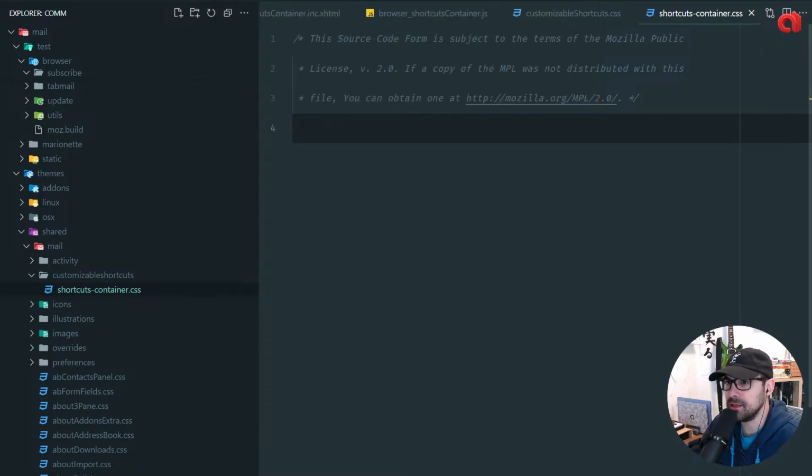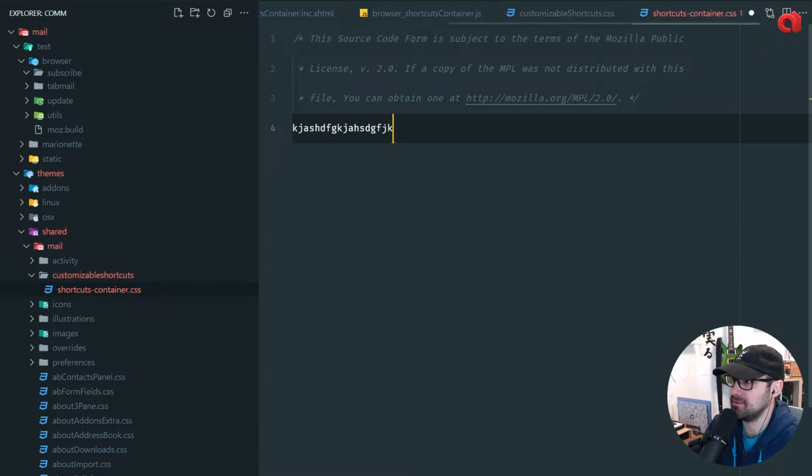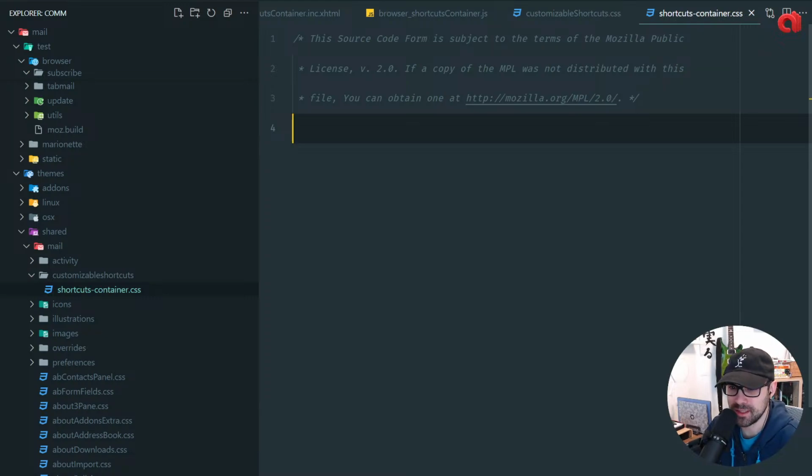Also, I got a new keyboard and it's super clickety-clackety. Does it come into the microphone? I hope not. No, I don't think so. My microphone has a pretty good noise gate, so it should be fine.